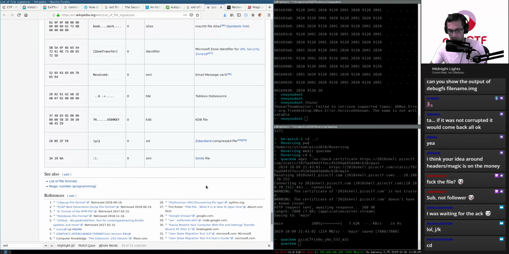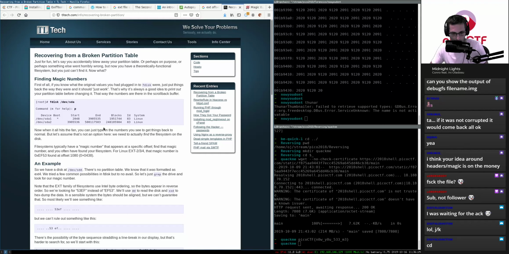I'm open to ideas. An example. Note that the ext family of file system is little-endian ordering, so the bytes appear in reverse order. So we're looking for 53EF instead of... We use dd to read the disk and xxd to dump.